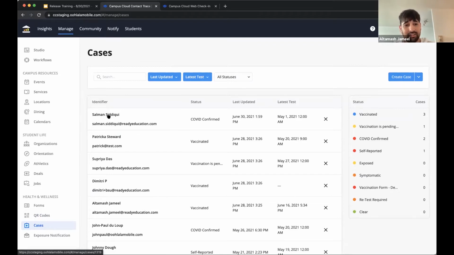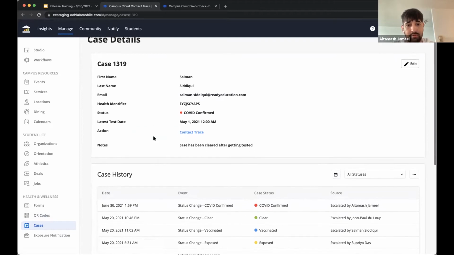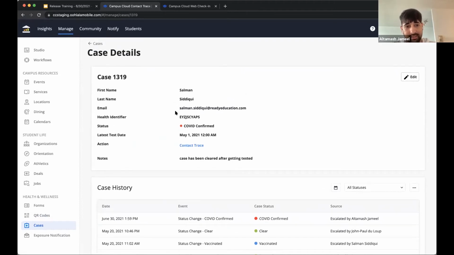It basically allows us to manage their health history, specifically around COVID. So we can come over here, we can see their name, we can see their email. We also have a privacy-first approach. For this user I have it turned off, but if I turn it on, the first name, last name, and email become hidden, and I only see the health identifier. The health identifier is unique, and that's how I reference a student.